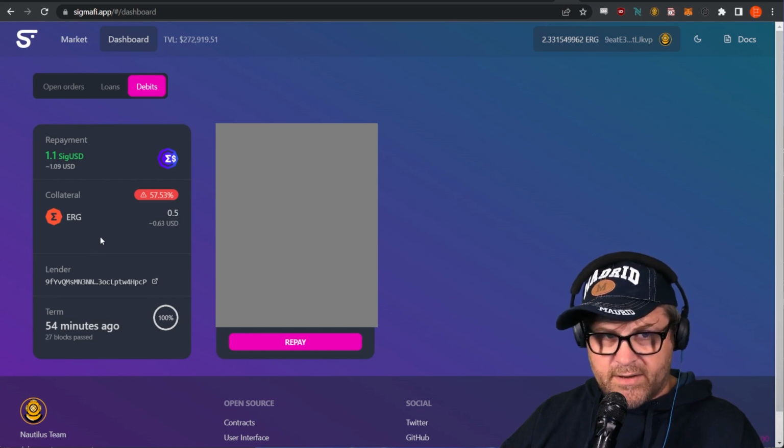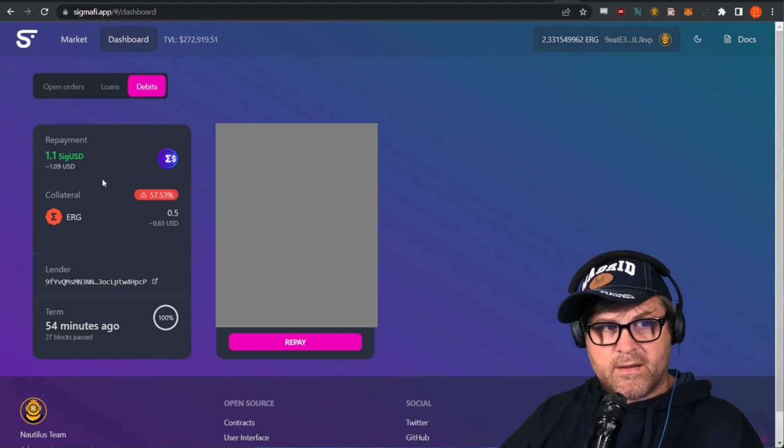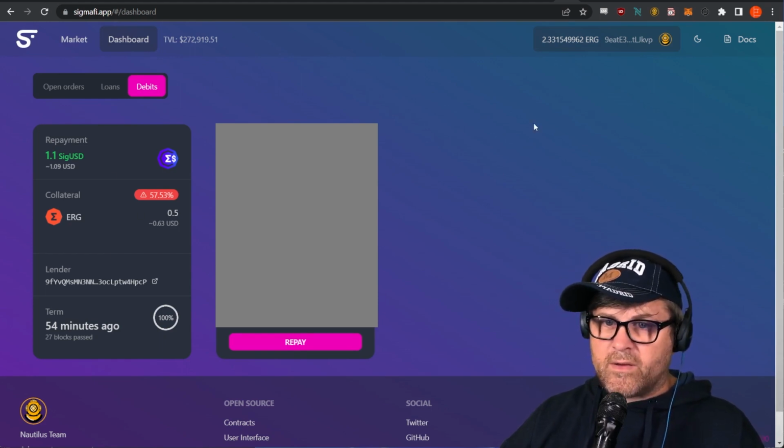You know, it's up to the lender to liquidate this loan. Right now, that is all them. Either it sits in the smart contract until the heat death of the universe, or the lender liquidates. So I'm going to show you what it looks like from the lender's side to liquidate.